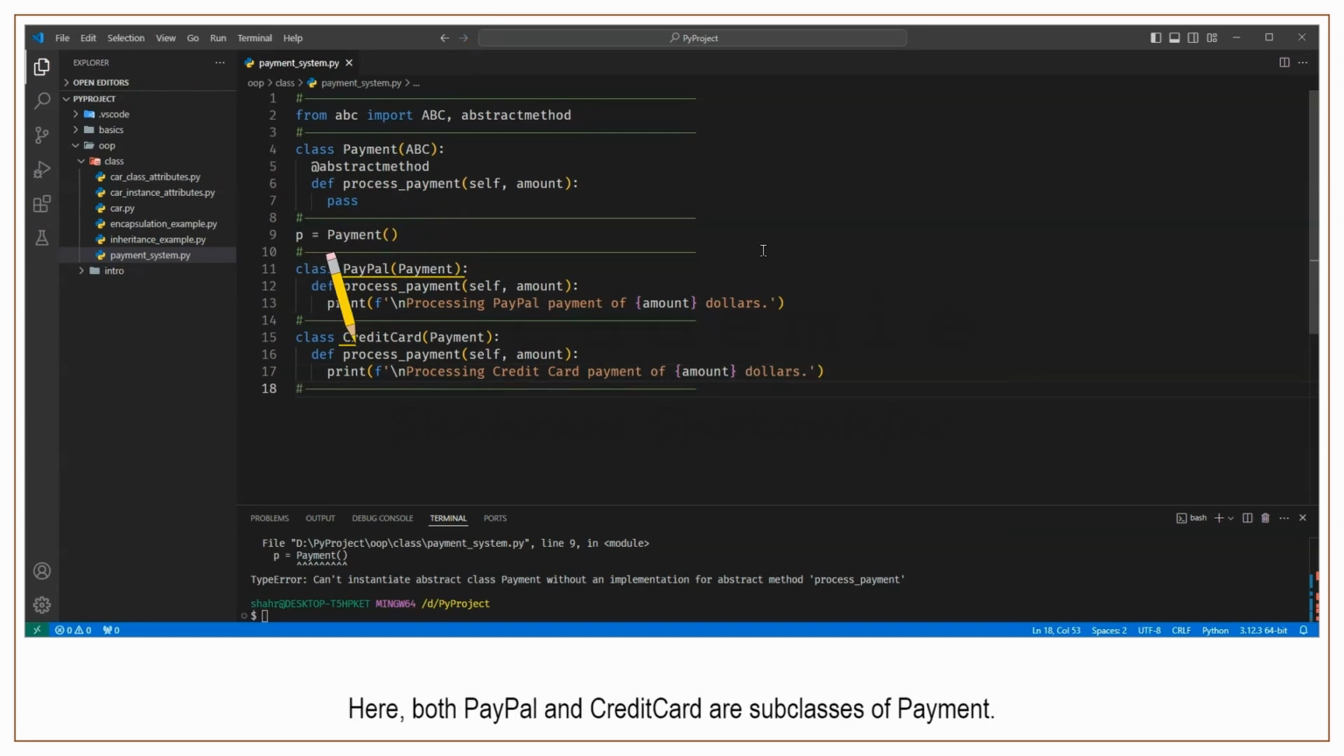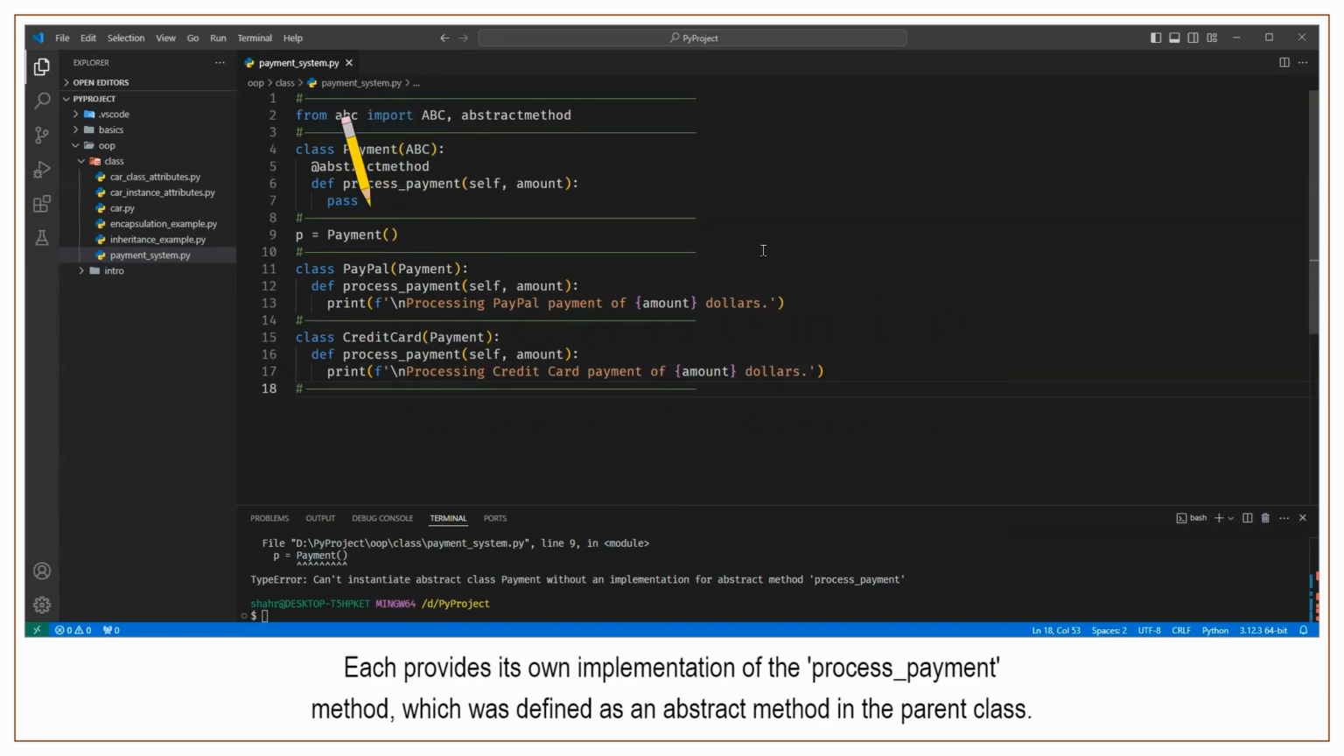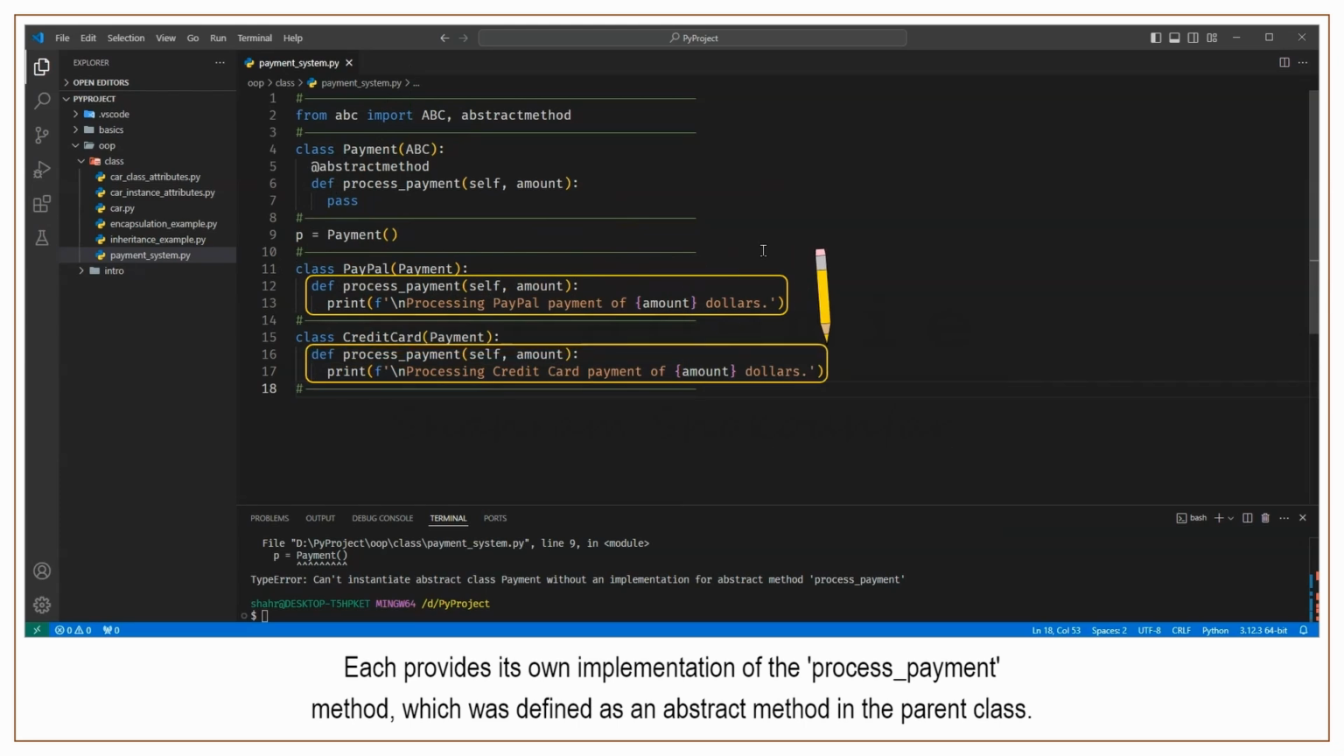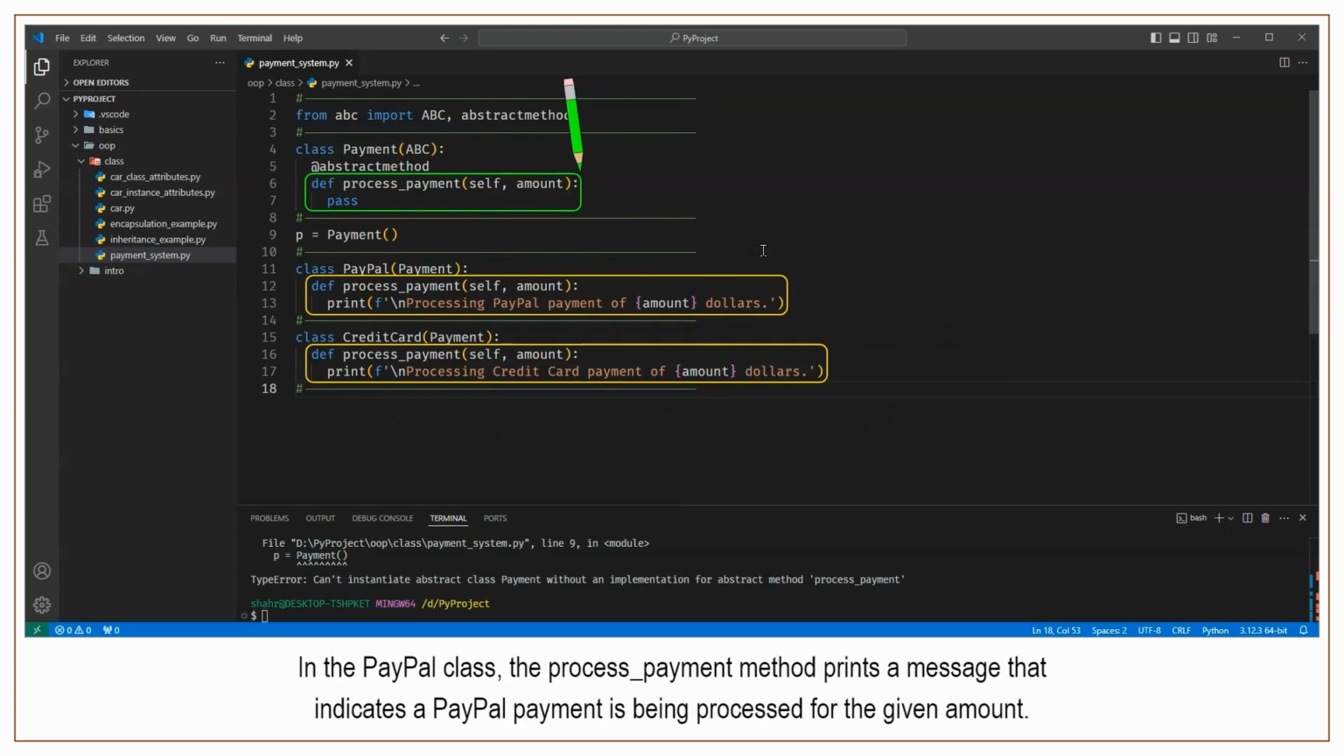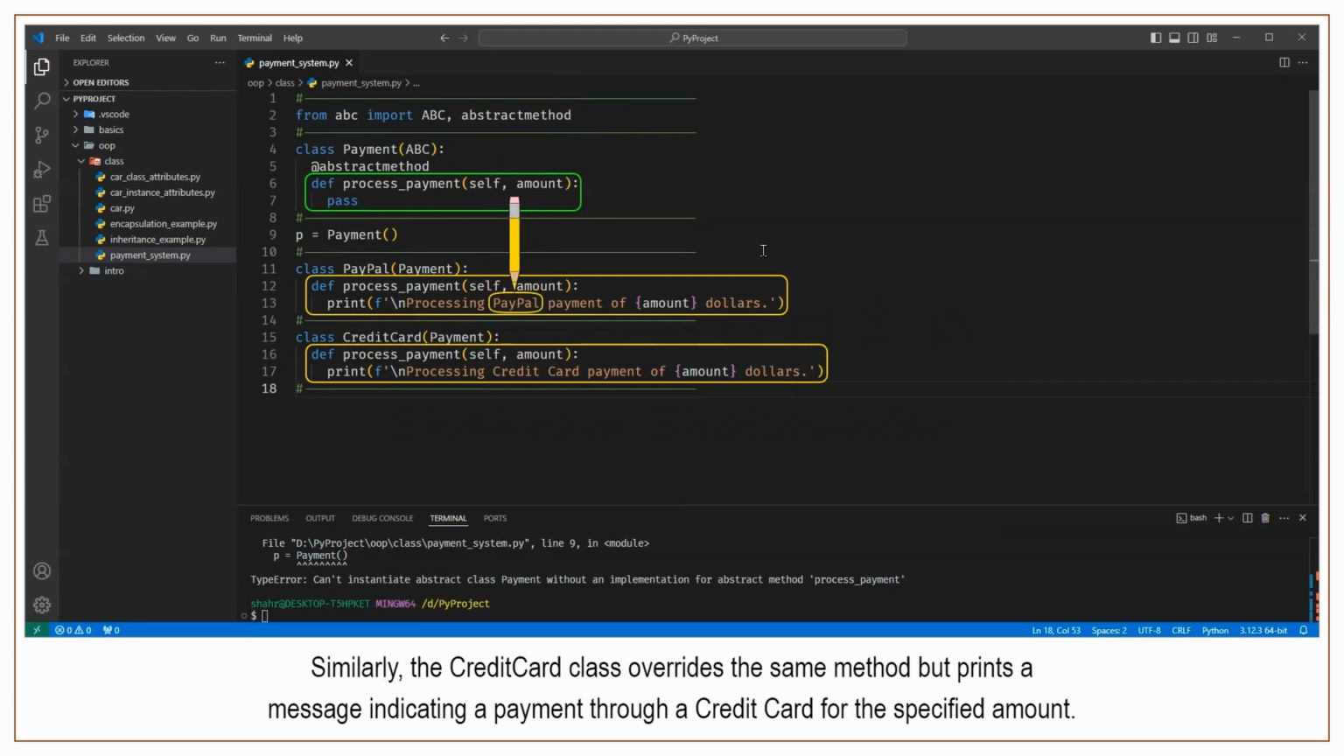Here, both PayPal and credit card are subclasses of payment. Each provides its own implementation of the process payment method, which was defined as an abstract method in the parent class. In the PayPal class, the process payment method prints a message that indicates a PayPal payment is being processed for the given amount. Similarly, the credit card class overrides the same method but prints a message indicating a payment through a credit card for the specified amount.